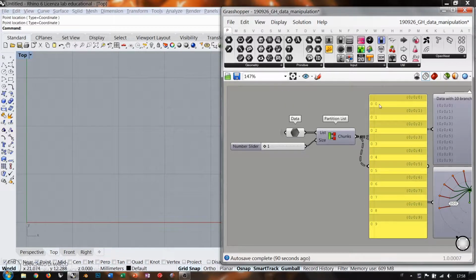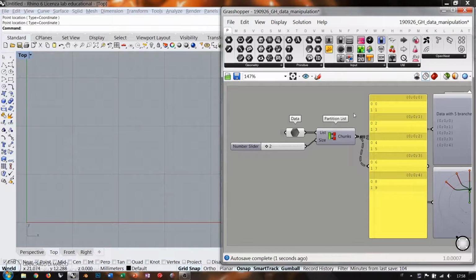So 0 goes into the first branch, 1 goes into the second branch, and so on. But if I say I want 2 elements inside one single chunk, like this, I will only get 5 chunks, 5 lists, each one containing 2 values, like this.